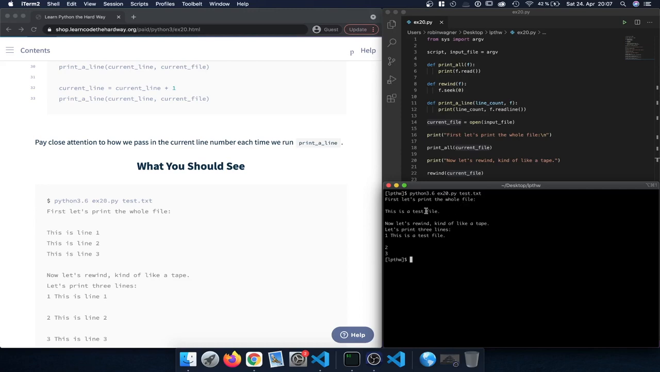So what we get here is, first let's print the whole file. This is a test file, so that's the content of the file that we created before. And now it says, now let's rewind, kind of like a tape. Let's print three lines. And to make this a little bit clearer, actually, let's just briefly create a new file.